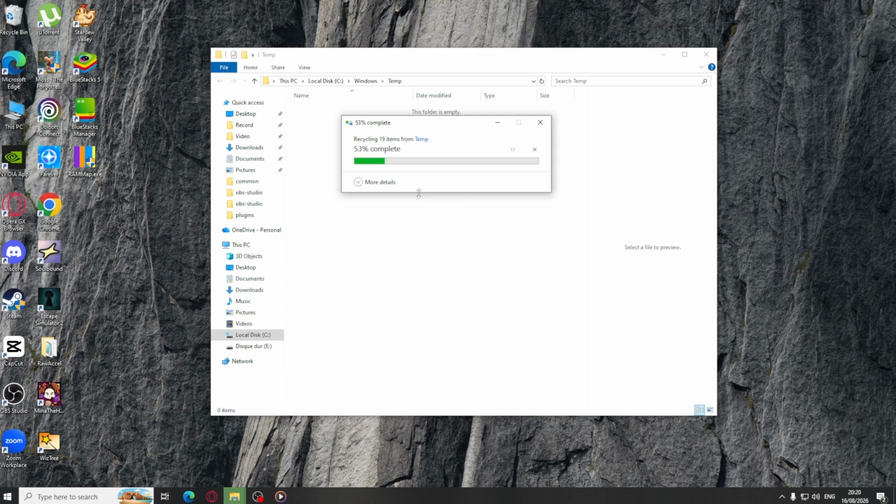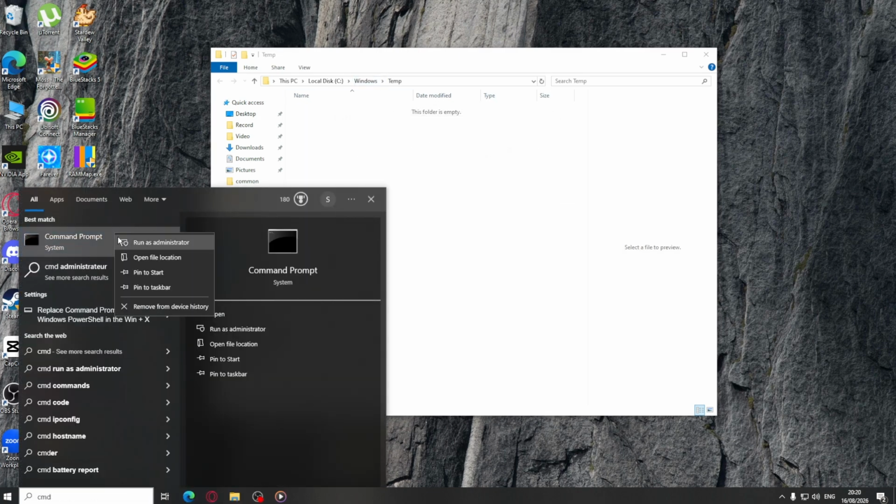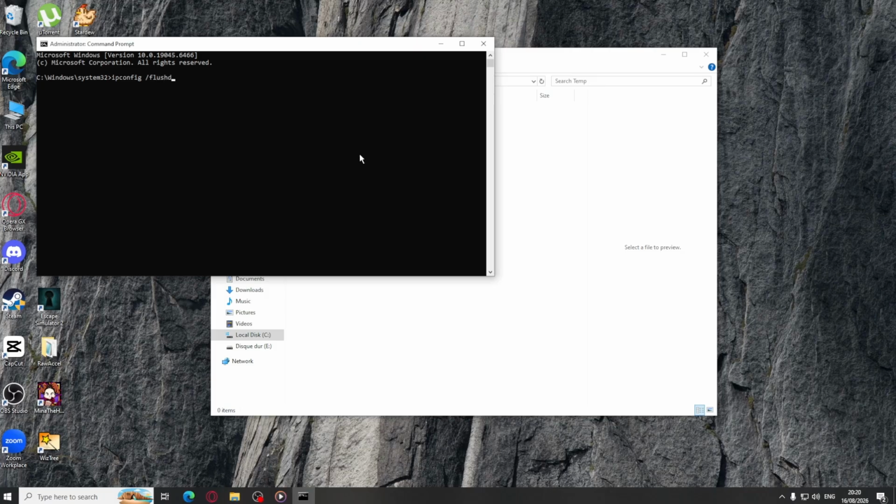Bonus step. Open CMD as administrator and type ipconfig /flushdns, then press Enter. This clears your DNS cache and fixes random browser connection glitches.